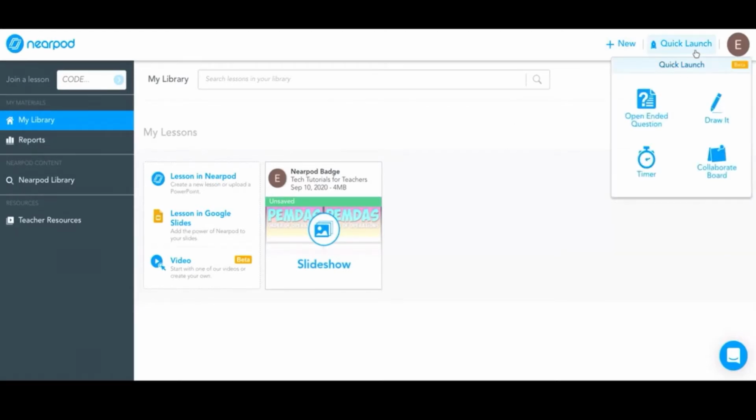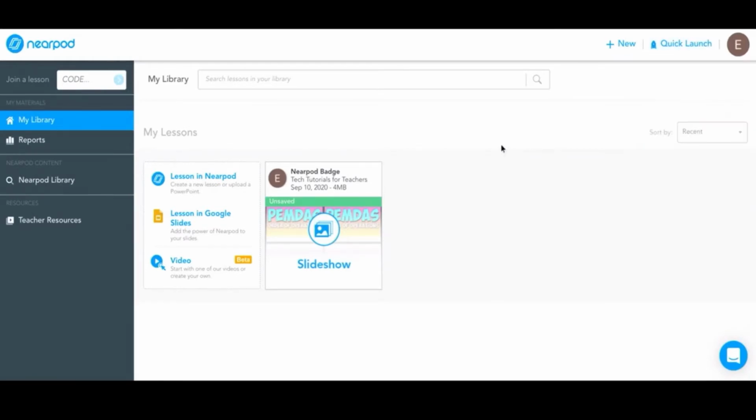Next, you have a quick launch. So this is just if you want to do one of these quick activities with a student. You don't want to create a whole lesson, but you want to just do something quick with activities. You can hit quick launch. This is a new function, so it's still in a little bit of testing, but it should work perfectly fine for you if you'd like to just do one of these quick activities.